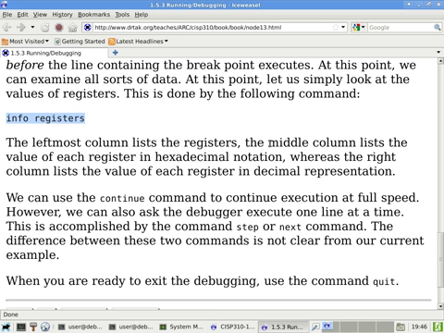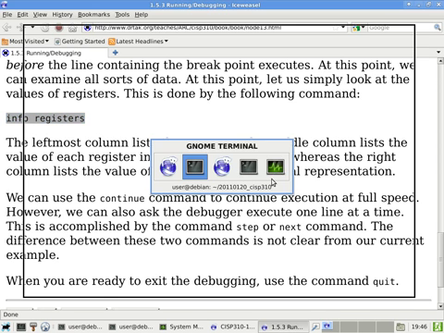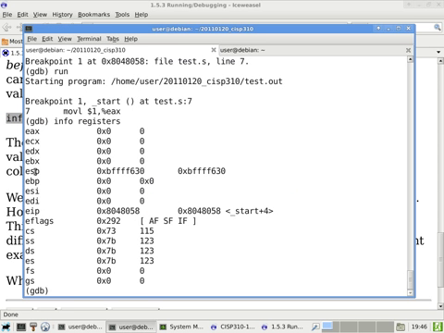The leftmost column lists the registers, the middle column lists the value in hexadecimal notation, and the right column lists the value in decimal representation. So you can see that these are the names, these are the values in hexadecimal representation, and these are the same values but in decimal representation, except for EFLAGS, which is actually interpreted into the actual flags. We'll talk about the status flags later on.